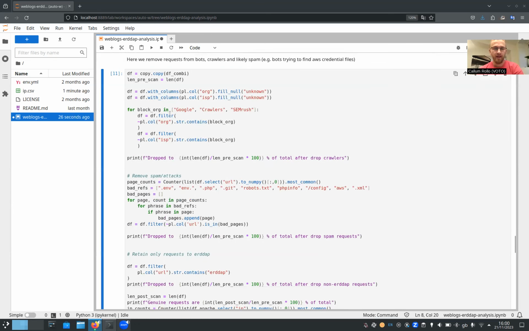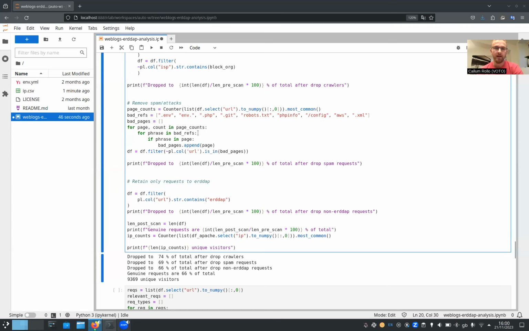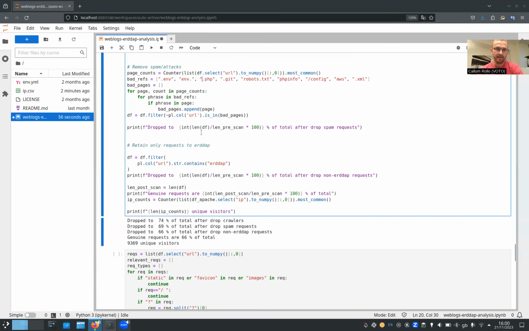I'll then filter out what I consider to be spam or kind of automated attacks. Like no legitimate visitor to an ERDDAP server is trying to get to a .php file or your AWS information. You can block those IP addresses. Maybe I'll cover that later on another tutorial. And you drop them from this for the analysis.